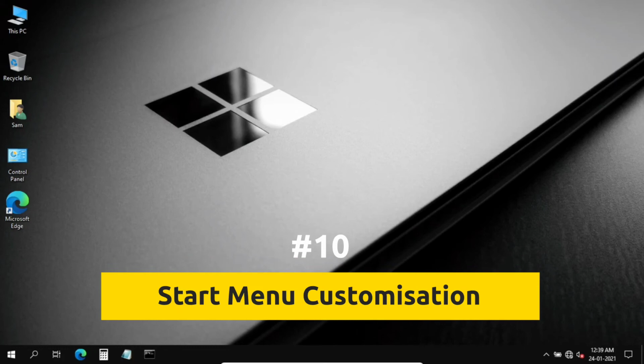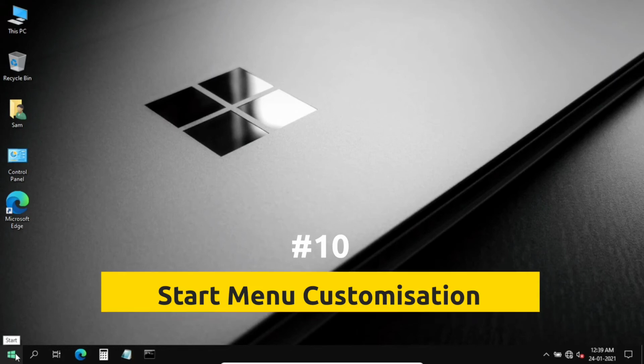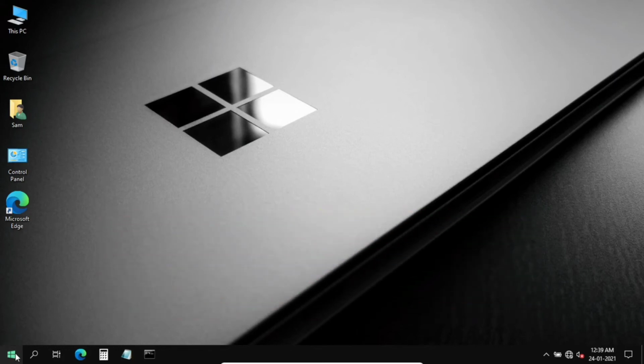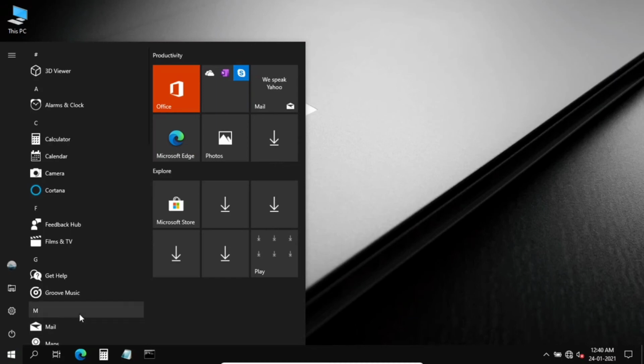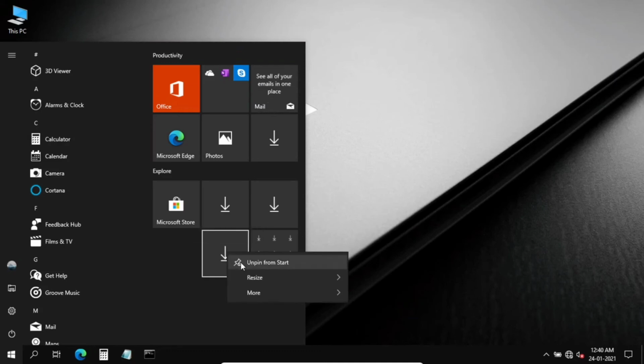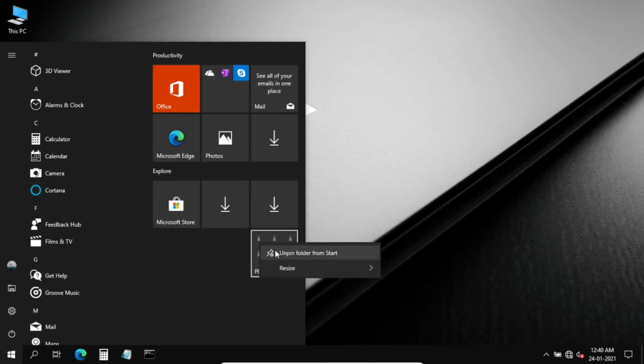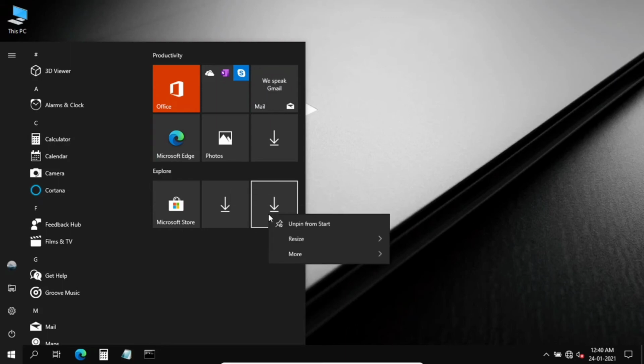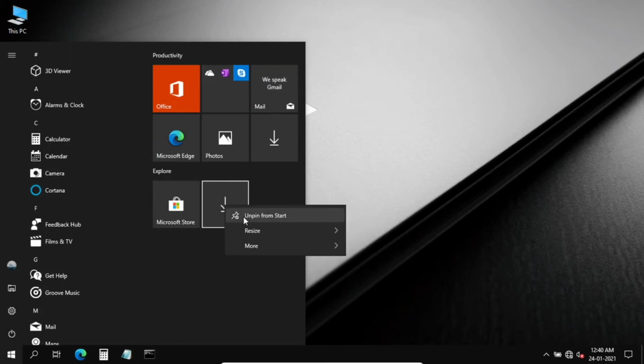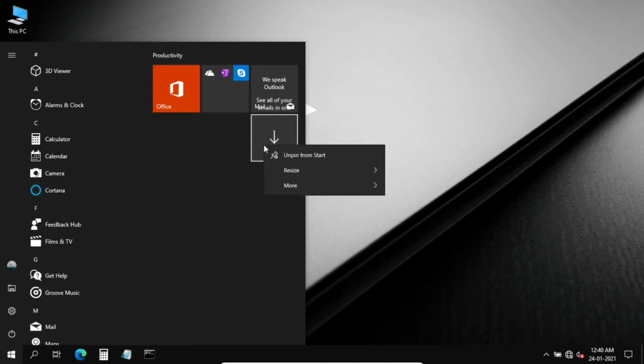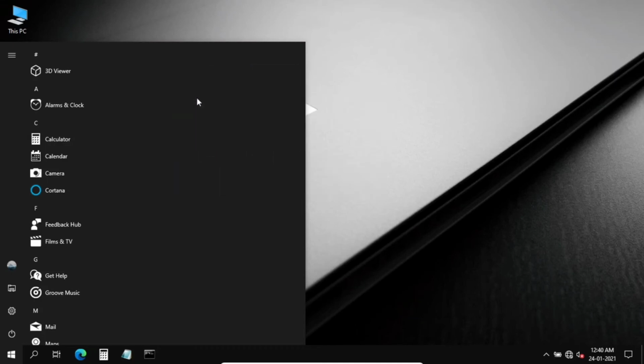Next in the list is Start Menu Customization. Now by default in Windows 10, when it is first booted up, the start menu shows these apps pinned to the tiles. I don't like this view, and if you also do not like this view, you can right click on this option and unpin it from the start. Alternatively, if you like this view, you can keep some of the apps here. But I like to remove these to make the start menu much sleeker.